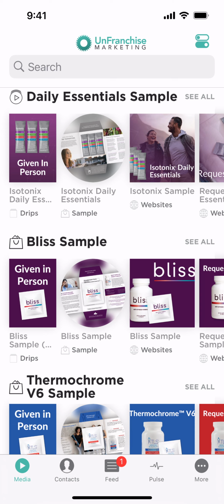I'm excited to be able to spend a few minutes with you and share some tips to help you be more effective as you're using samples here within the UnFranchise marketing app to share with your potential customers. As a reminder, there's 3 different ways that you can share samples within the app.